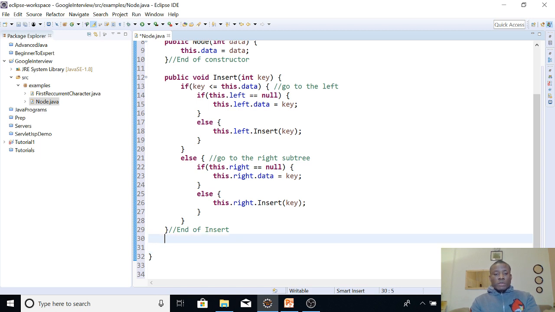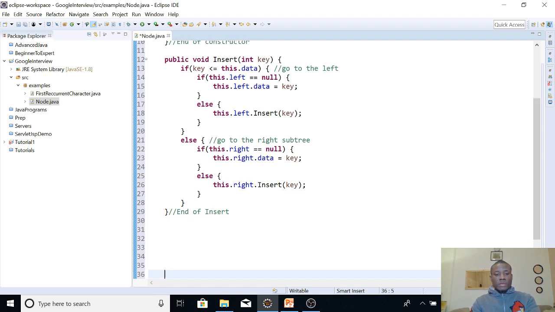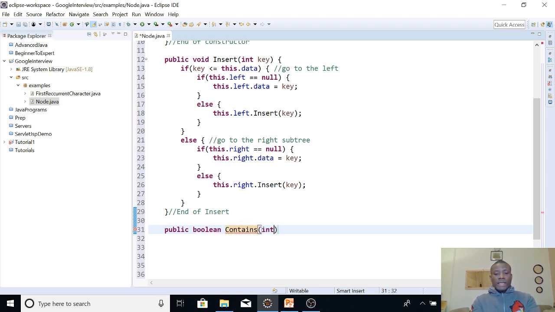Alright, so the method we are going to write now is a contains method. We want to check if a particular integer key is contained in this tree. So we are going to say public boolean, because we are going to return true or false: true if it's contained there, and false if not. So we say contains, int key, right? And as I mentioned before, you also use good comments to specify the end of the function, end of contains.